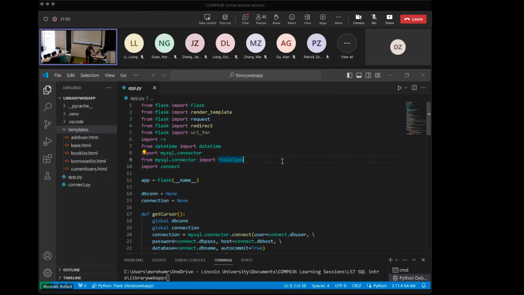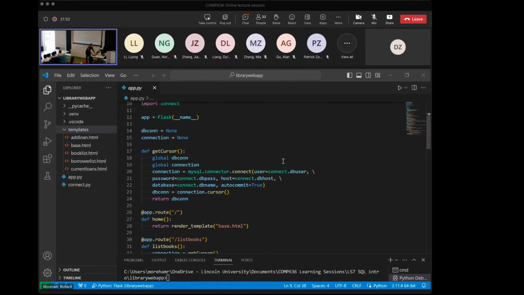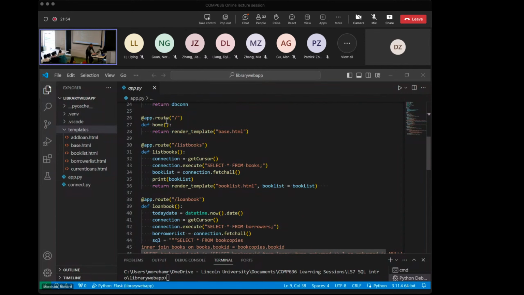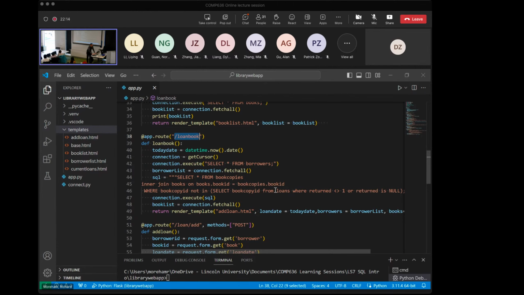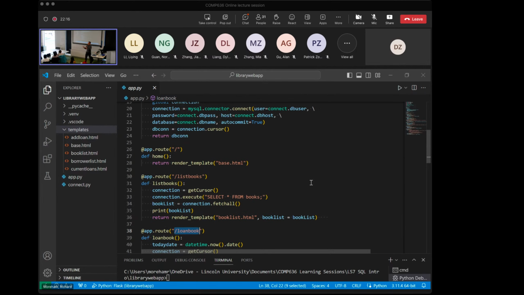So you'll recognize what we have here. Like before, we have these decorators. We have the @ sign, and then the root, which is just the root of the site. So it's just the main page, but this is the list books page, and we've got loan books and loan add. Just like before, each of these is a page. This is the library, remember?